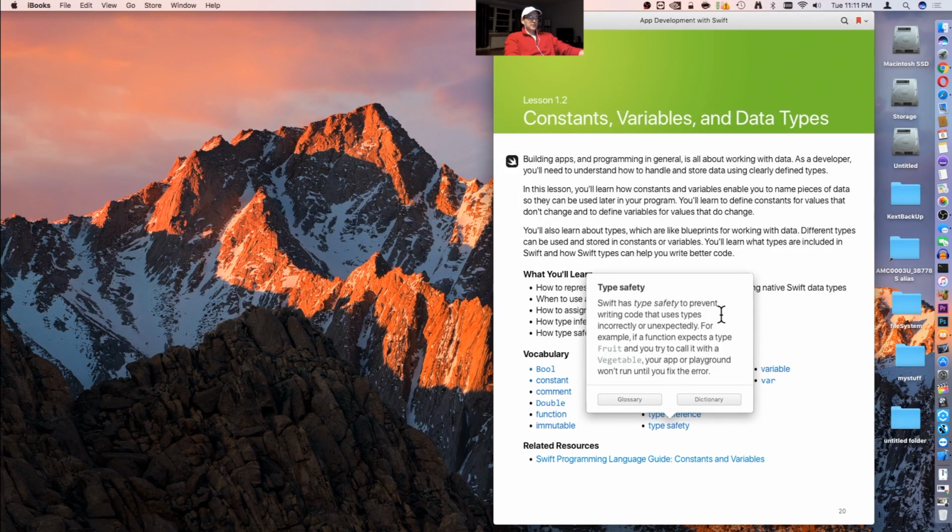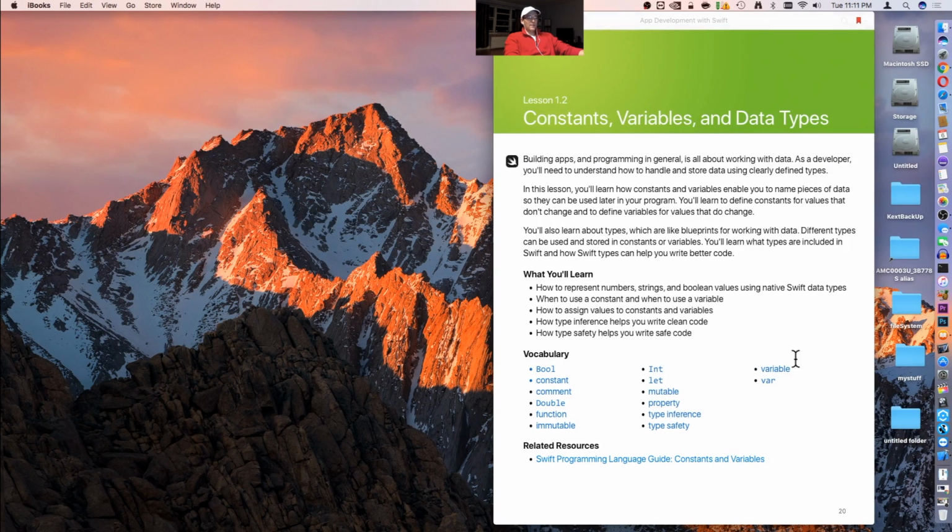Type safety. Swift has type safety to prevent writing code that uses types incorrectly or unexpectedly. For example, if a function expects a type fruit and you try to call it with vegetable, your app or playground won't run until you fix the error.